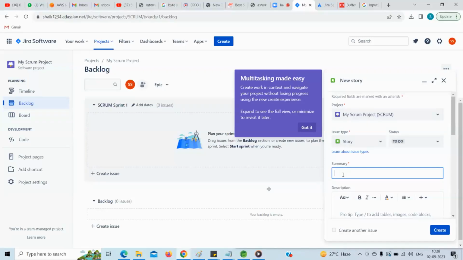So initially, where do we need to create the stories? We will create the stories in the sprint, or we will create the stories in the backlog. We'll create them in the backlog. What is the meaning of backlog? Backlog is nothing but pending. So go to backlog here.